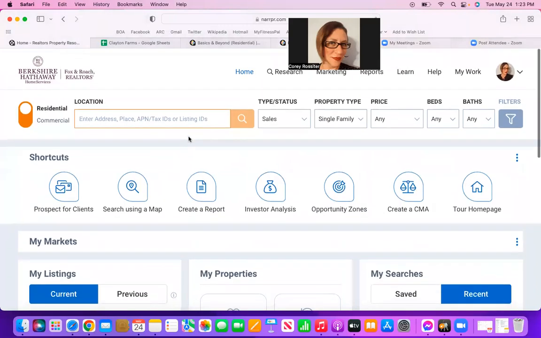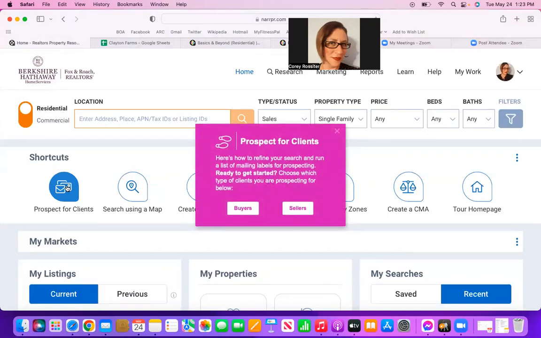Okay, so back to our homepage. All right, so across the top of the homepage, you're also going to see these shortcuts. And these are actually little mini step-by-step tutorials that will walk you through doing one of these tasks. So if you want to learn how to prospect, you would click here.